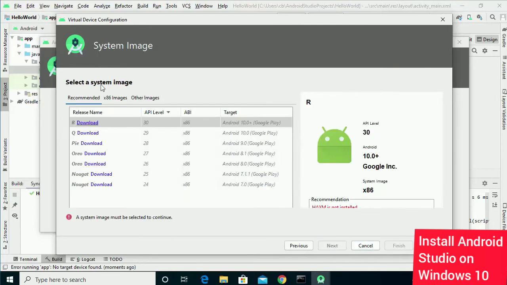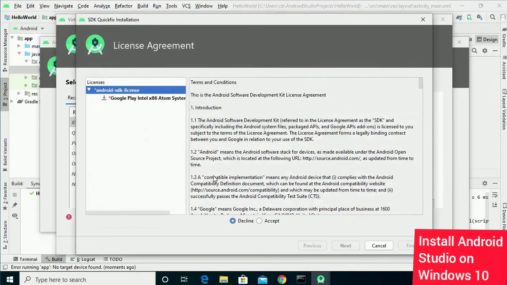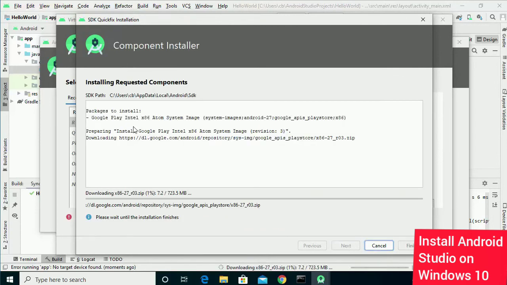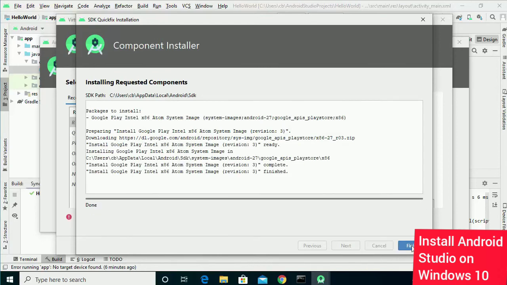On the next window, you can select a system image. You can see different release names and API levels. For now, I'm going to choose this release name, which is Oreo, and the API level is 27. Just click on the download link here, and it's going to open this kind of license agreement window. Just click on accept and then click on next, which is going to start the installation of the requested component. Once the installation is finished, just click on the finish button.